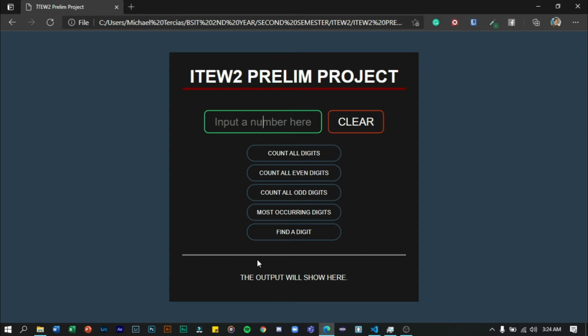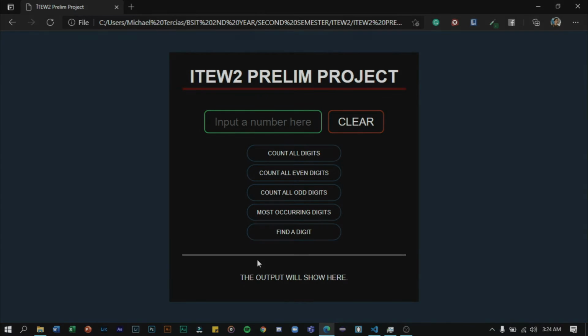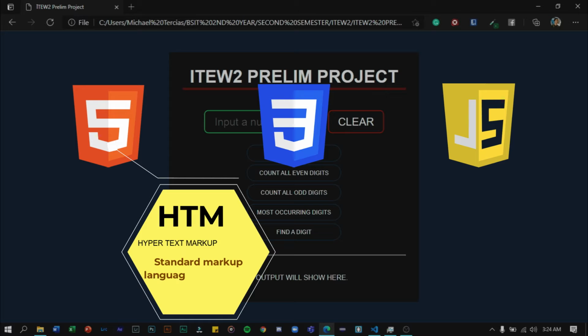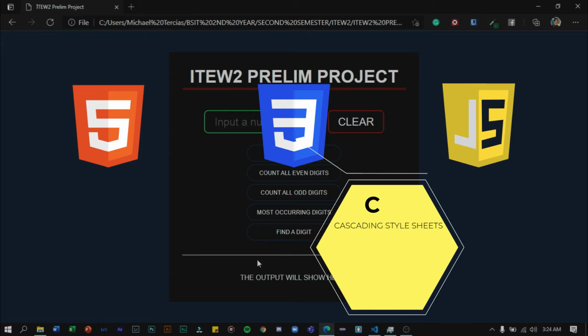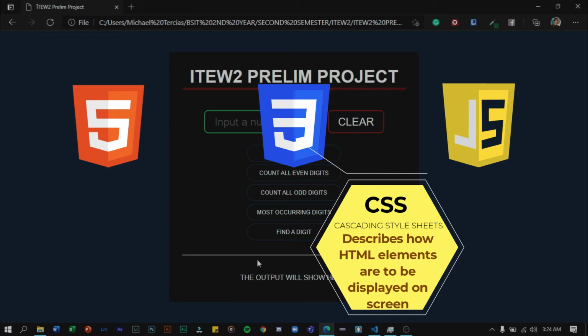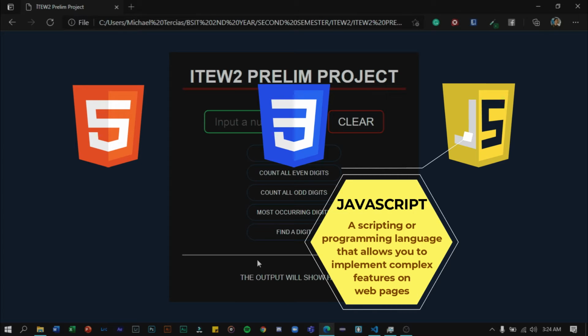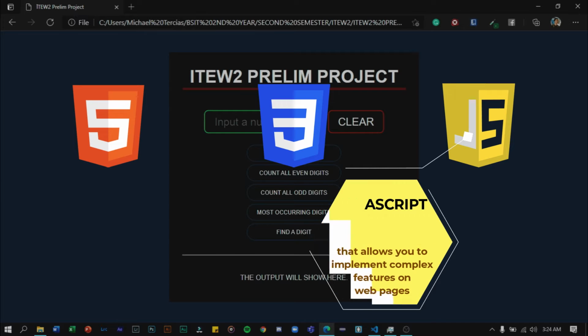Hi! In this video, I will explain how this web application works. We used HTML, CSS, and JavaScript to program this application. HTML stands for Hypertext Markup Language, and it is the standard markup language for creating web pages. Cascading Style Sheets or CSS describes how HTML elements are to be displayed on screen, and JavaScript is a scripting or programming language that allows you to implement complex features on web pages.